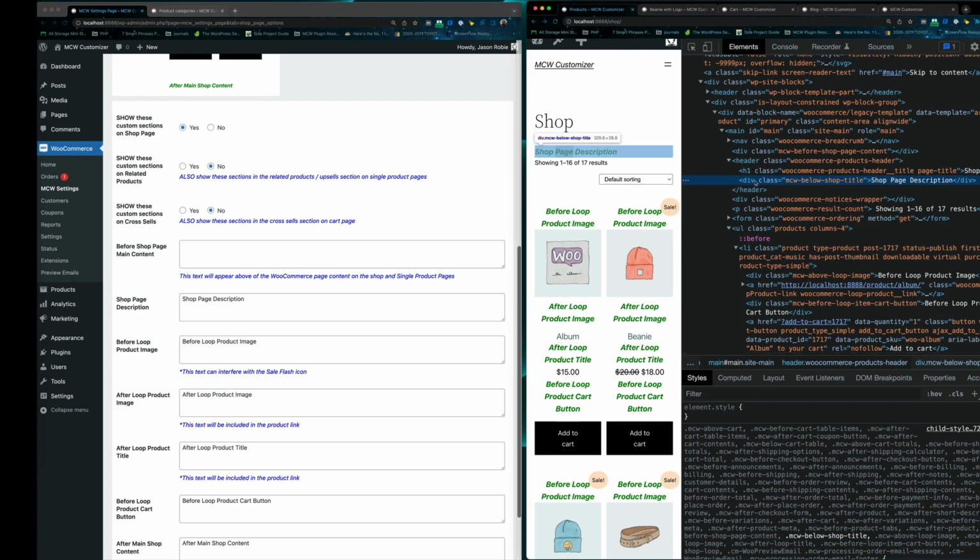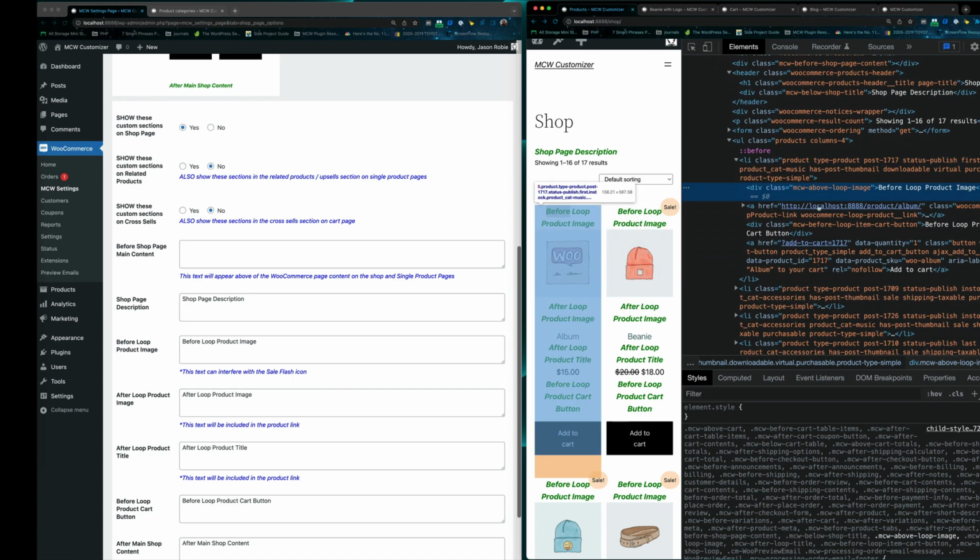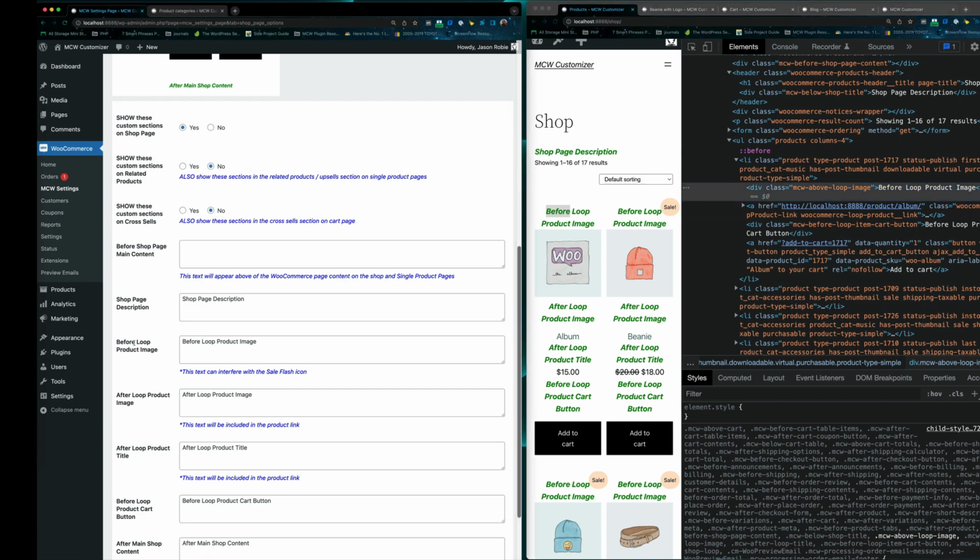it's going to have its own class. So it's going to just show up in regular text, like whatever your default text styling is for a div in your theme, that's what this shop page description text will be. But you have a class here of MCW below shop title, which is below the shop title. They'll all hopefully make sense, and they're all, above loop image, and that one matches the before loop image. Probably should have made those consistent, but anyway, use your inspector like normal, and you can add your own stylings to your child theme, and you can style these however you want.